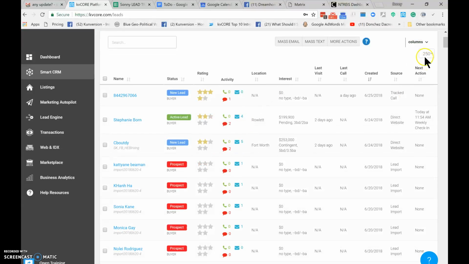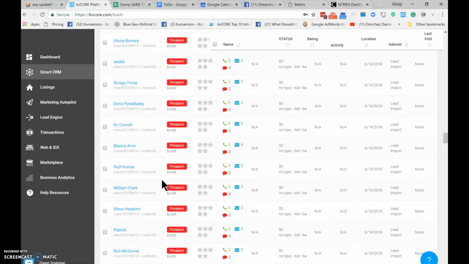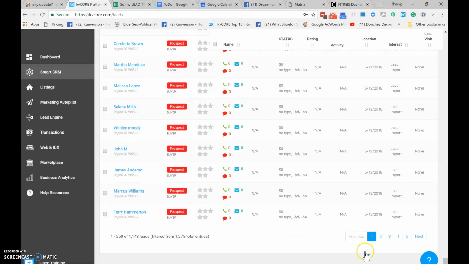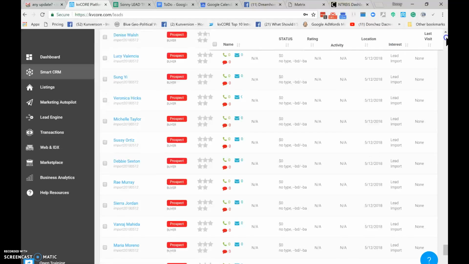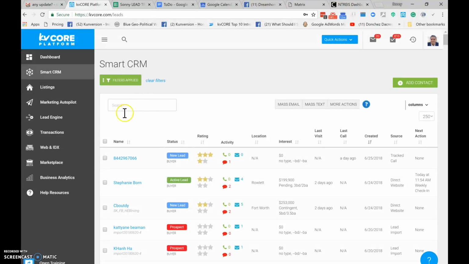And once it pulls up, make sure your column is at 250, okay? If it's at 20, you want to go in here and change it to 250. So if you have more than 250, you can continue to mass text them. If you scroll all the way down, it'll tell you how many you have. So I have 1,148 leads total that are either prospect, sphere, active lead, or a new lead. So we're going to select all right here by the name. That will select all 250 and then click on mass text.